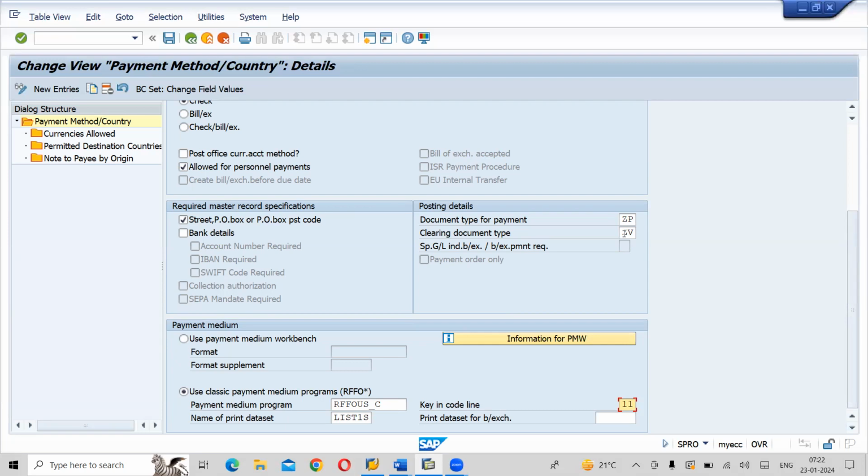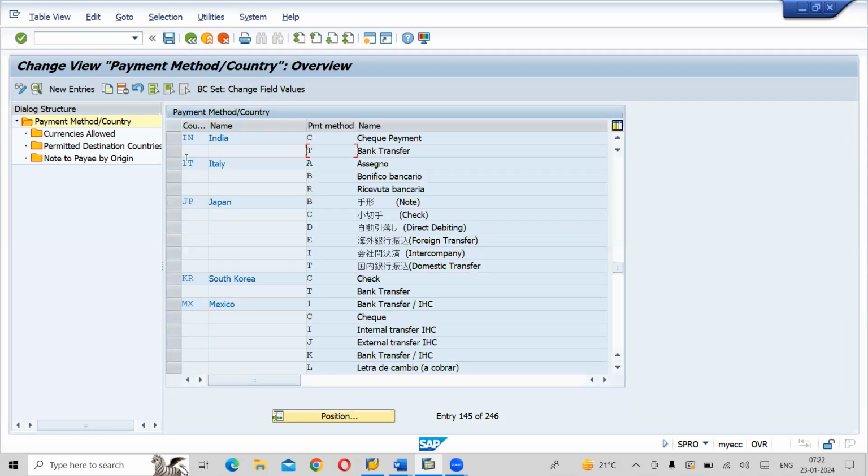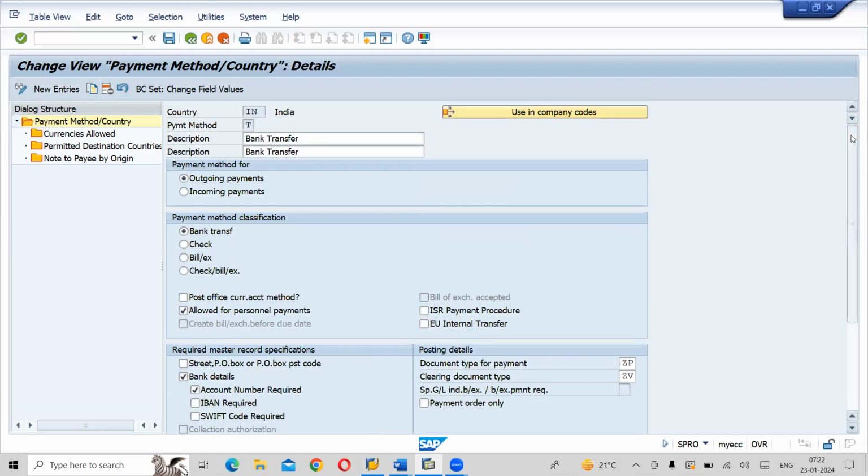Okay, and click on the save button. We have done payment method C. Now we have another payment method T, bank transfers. Press new entries. So you can give whatever payment method and the description, same here also.